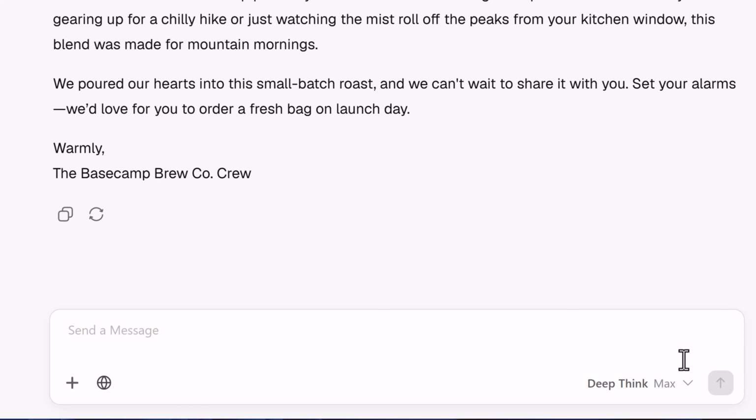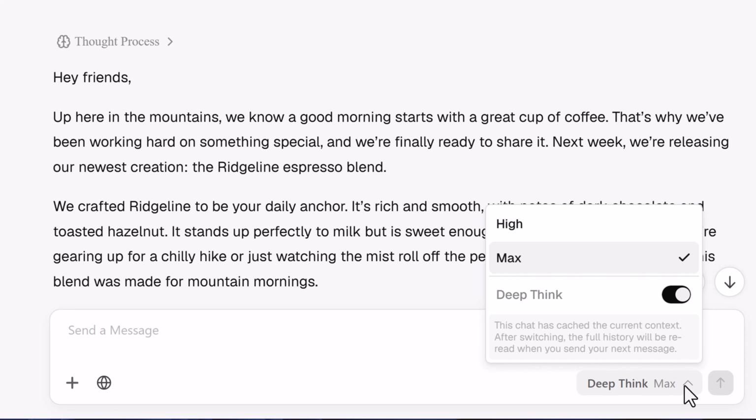Now, look at the bottom right. There's a deep think setting, and it's switched on to max. When I open it, you get two levels, high and max, plus a switch to turn it off and on. Max makes the model think the hardest before it answers, so it's better on tough problems. It's a little slower for simple writing like this. You don't need it. Leave it as is to follow along, or drop to high for quick replies. Save max for the hard stuff.